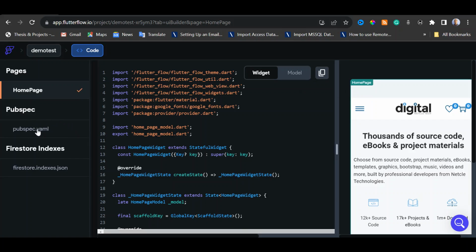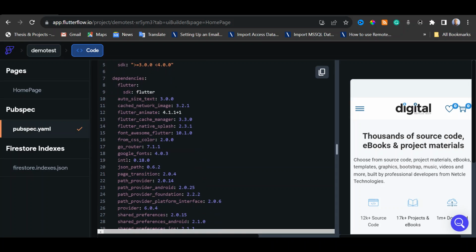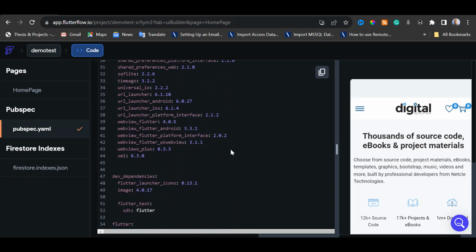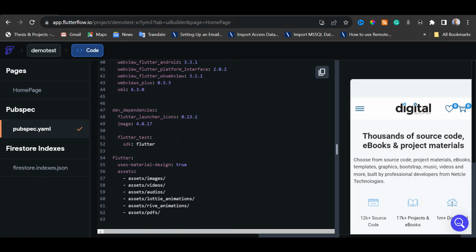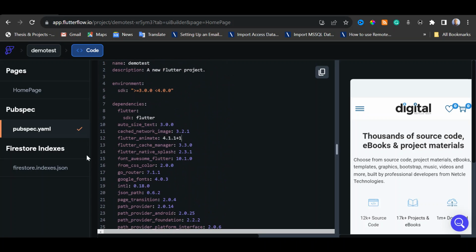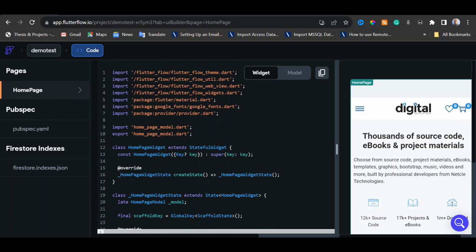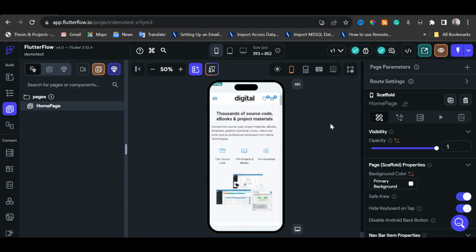We have the pubspec.yaml. You can click on that and see all the dependencies that have been added here for you, all the images, the assets, and all of that. That's amazing. So we are going to go back to the home page. Now this is just the code view. I'm going to take you back. Click here, go back.